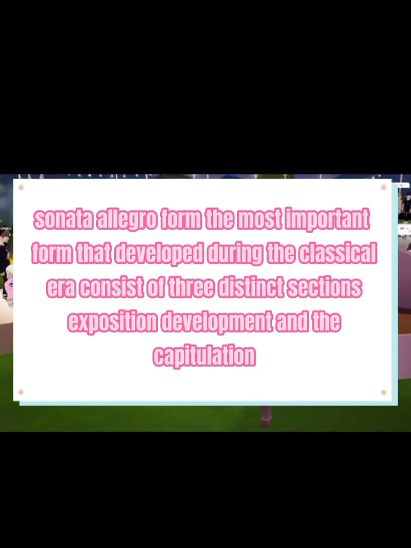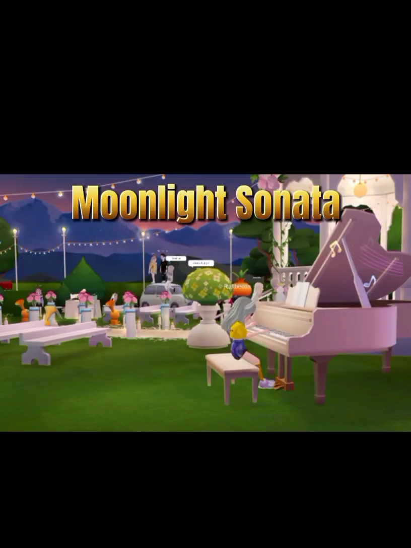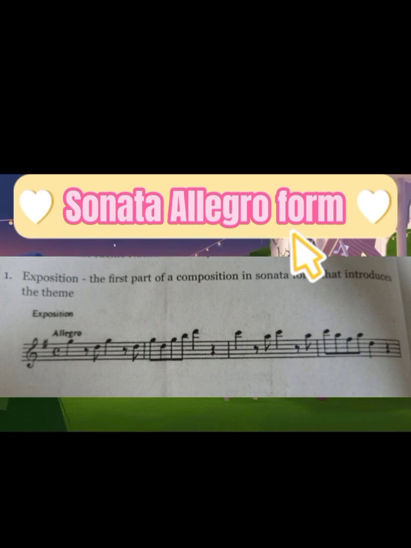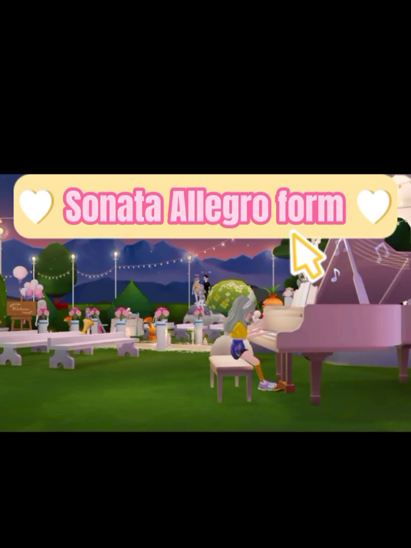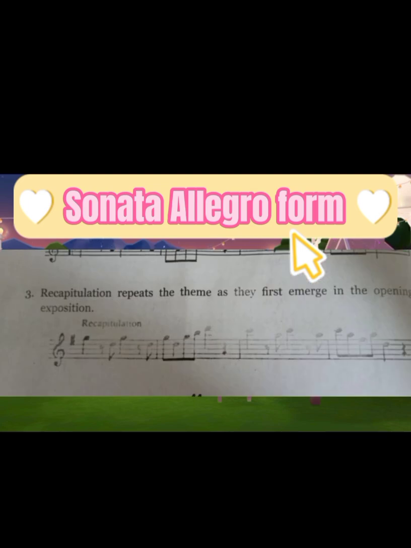Sonata allegro form, the most important form that developed during the classical era, consists of three distinct sections: exposition, development, and recapitulation. Exposition, the first part of a composition in sonata form, introduces the theme. Development is the middle part of the sonata allegro form wherein themes are being developed. Recapitulation repeats the themes as they first emerged in the opening exposition.